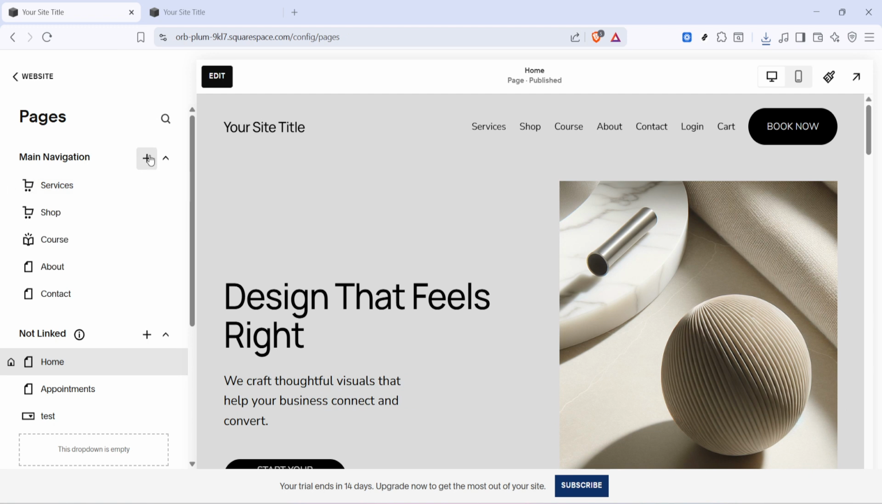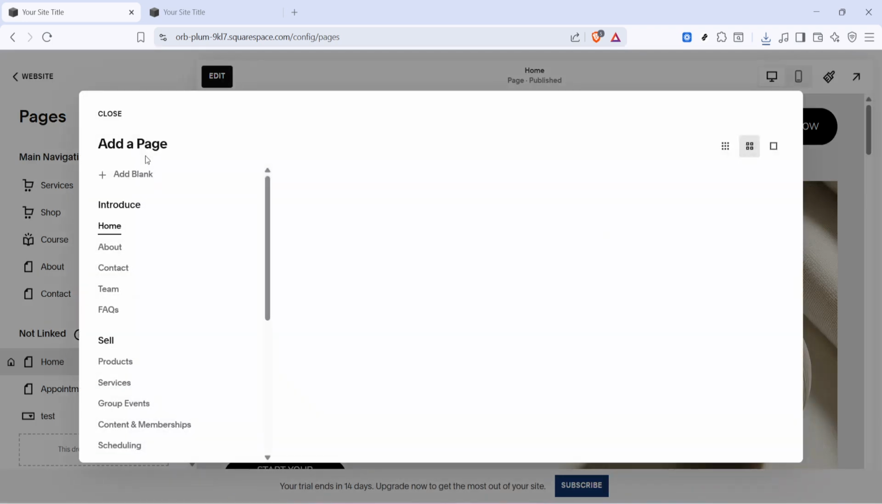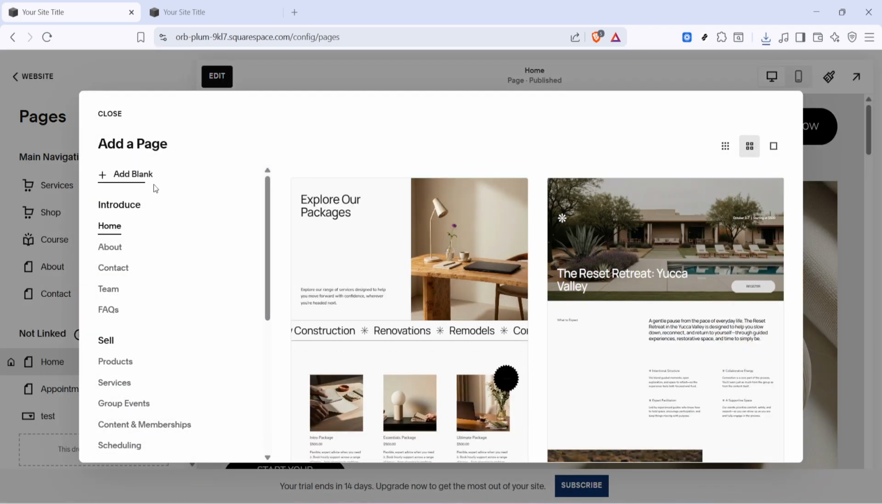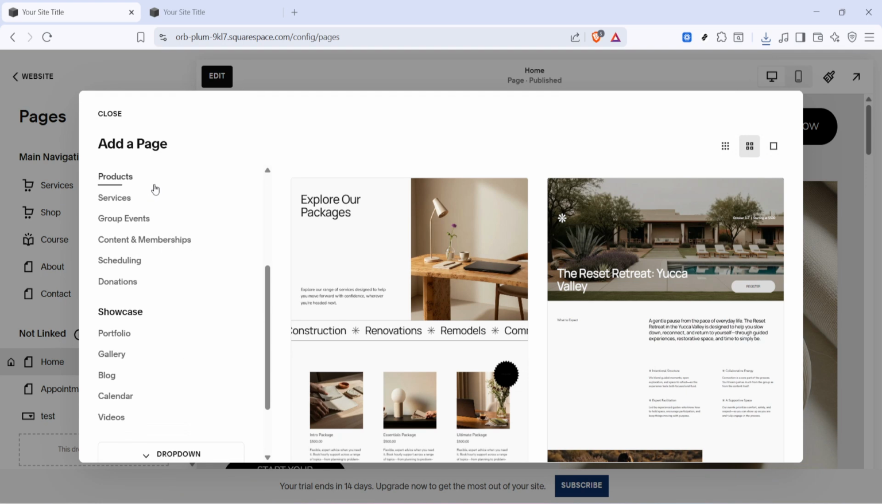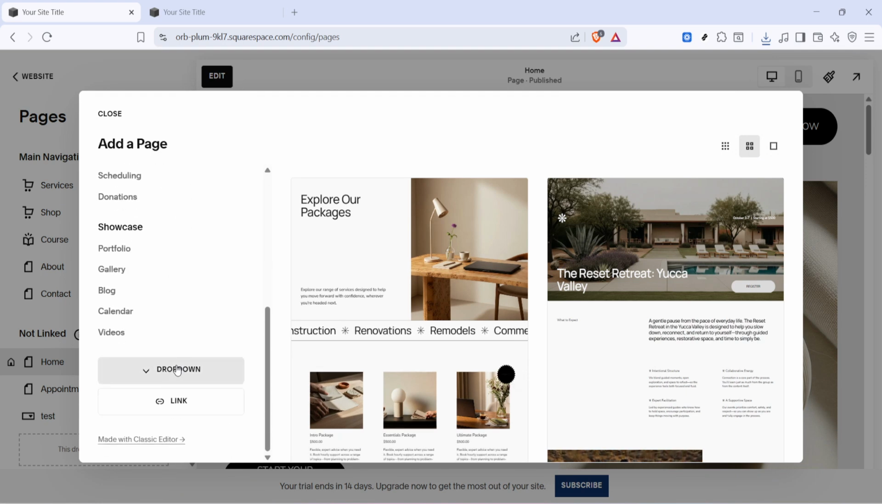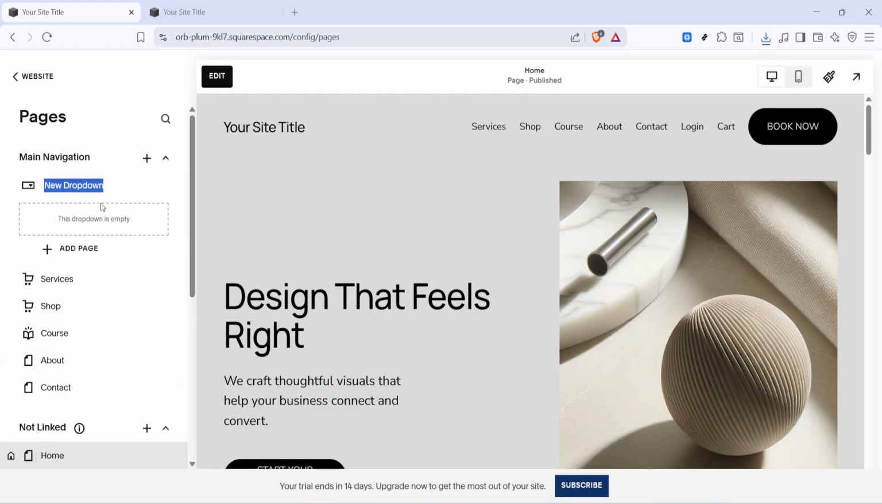Next, click the plus icon to add a new item to your navigation. Squarespace will show you a list of options for what you can create. Choose dropdown. Think of a dropdown as a folder that shows its contents when someone hovers or taps on it. It doesn't have its own page content. Instead, it neatly groups pages or links under a single label.